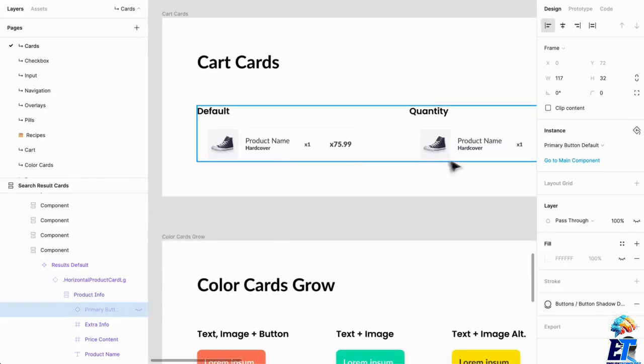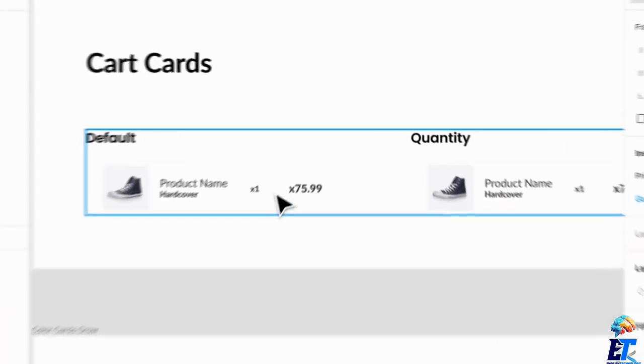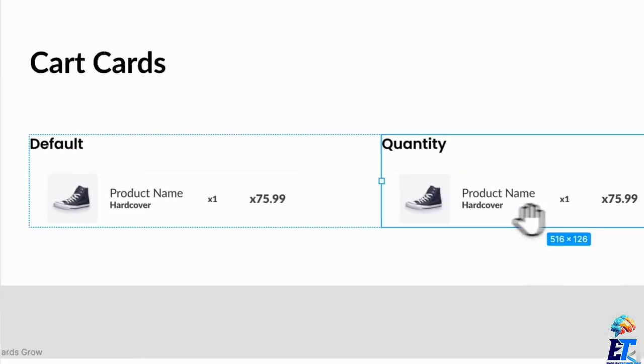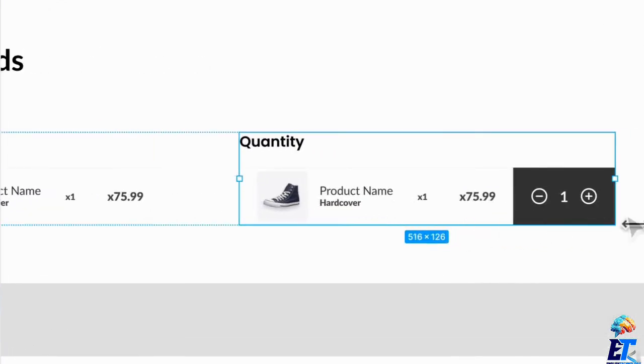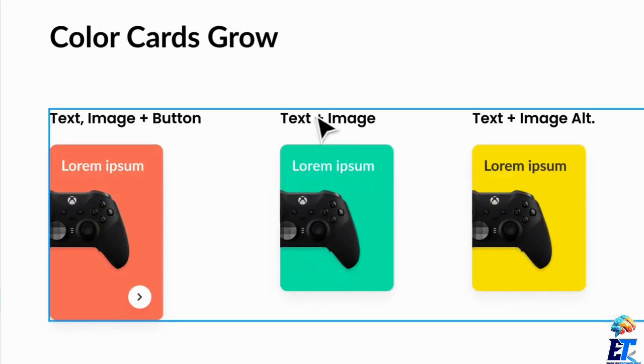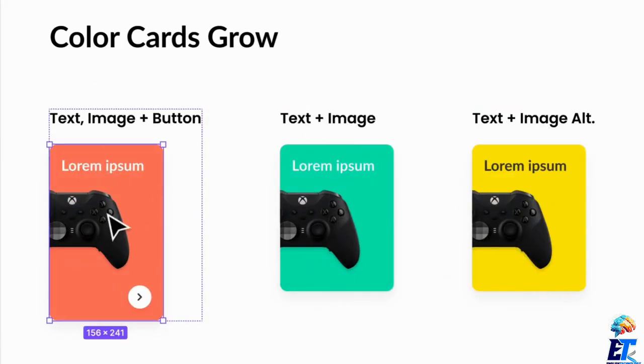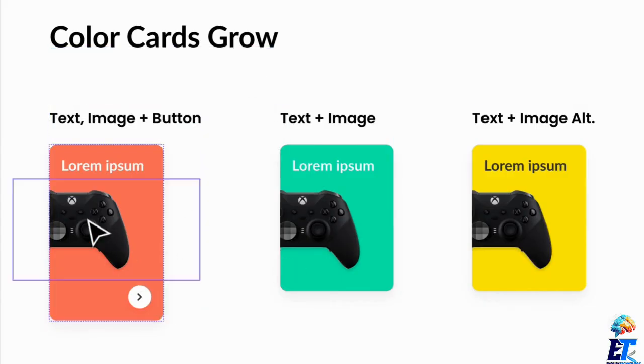We have our card cards, which are pretty standard. We have our default, and then our quantity version where we swipe left. We can edit the quantity. And we have our color cards here. Very simple. These are our growing cards. So they will grow based off of the content.